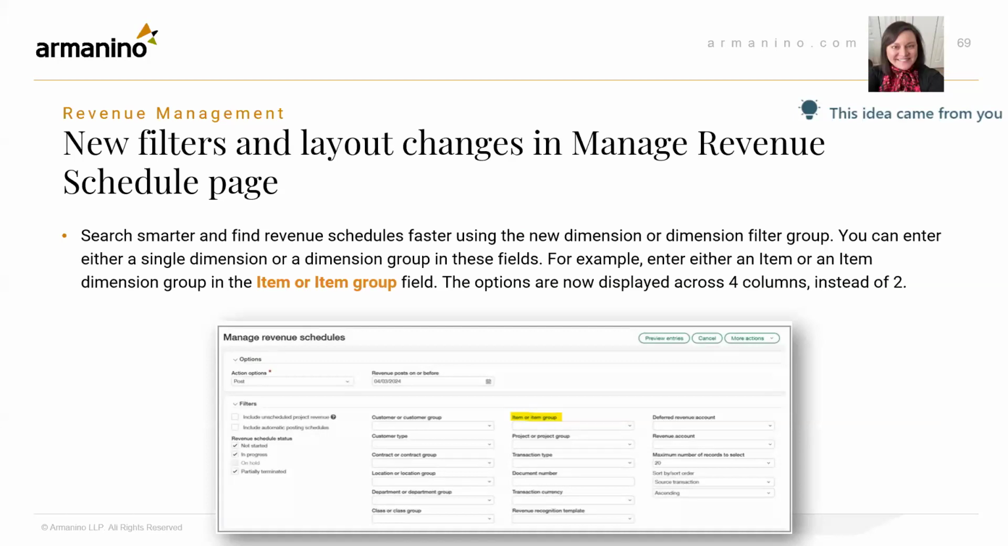So in revenue management, and as you can see the little light bulb, this idea came from you. We always encourage you to stay in touch with the Intacct community. You can collaborate with other users and also suggest and vote on ideas for improvements that are then elevated in the roadmap for Intacct to create future improvements for future releases.